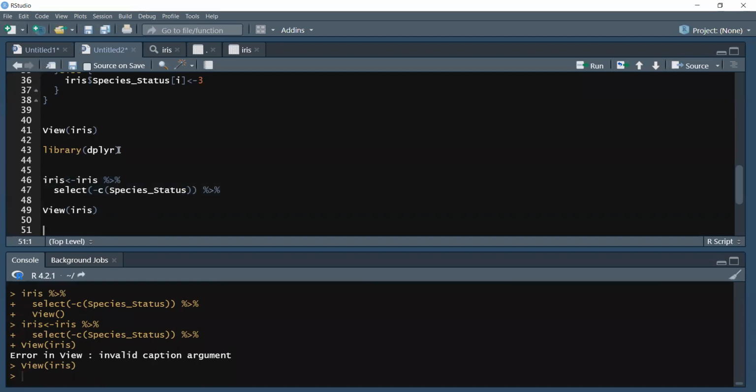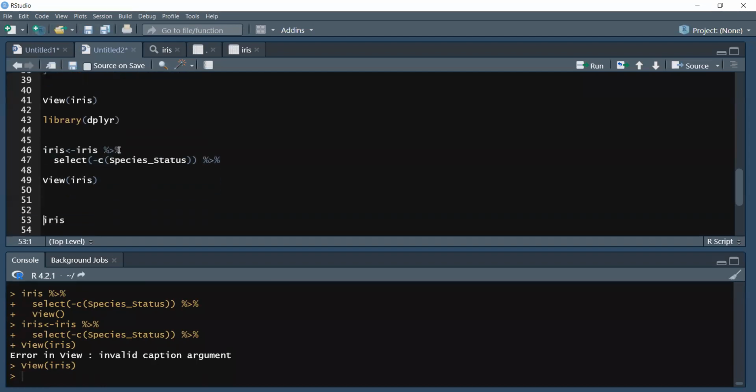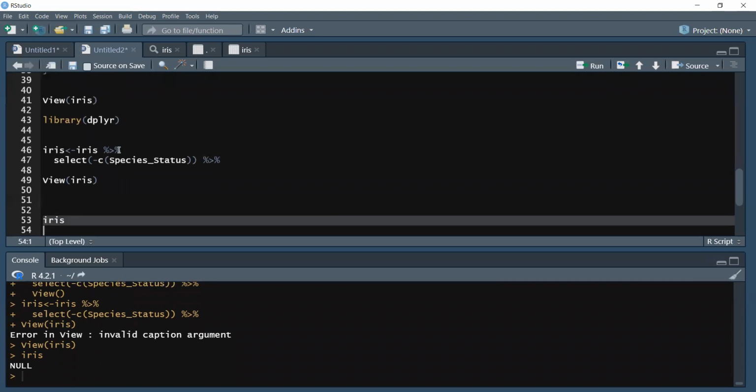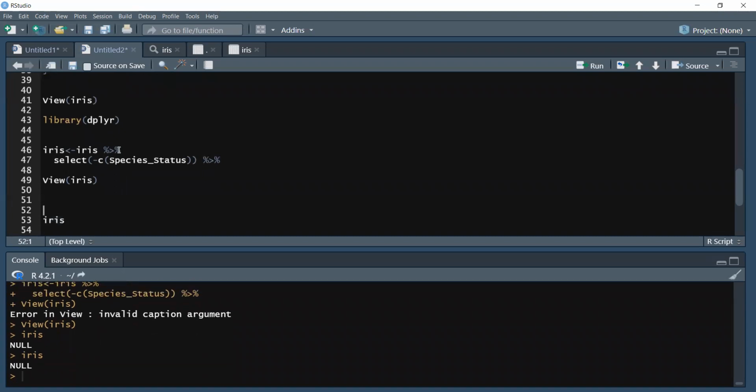Let me run the iris. It's like nothing is there. I've closed my own. So that's why most times when you're working with your data, always try and assign it to a new variable so that you don't damage the old one, the original data. That way, I just assign it to a new variable to start working with.